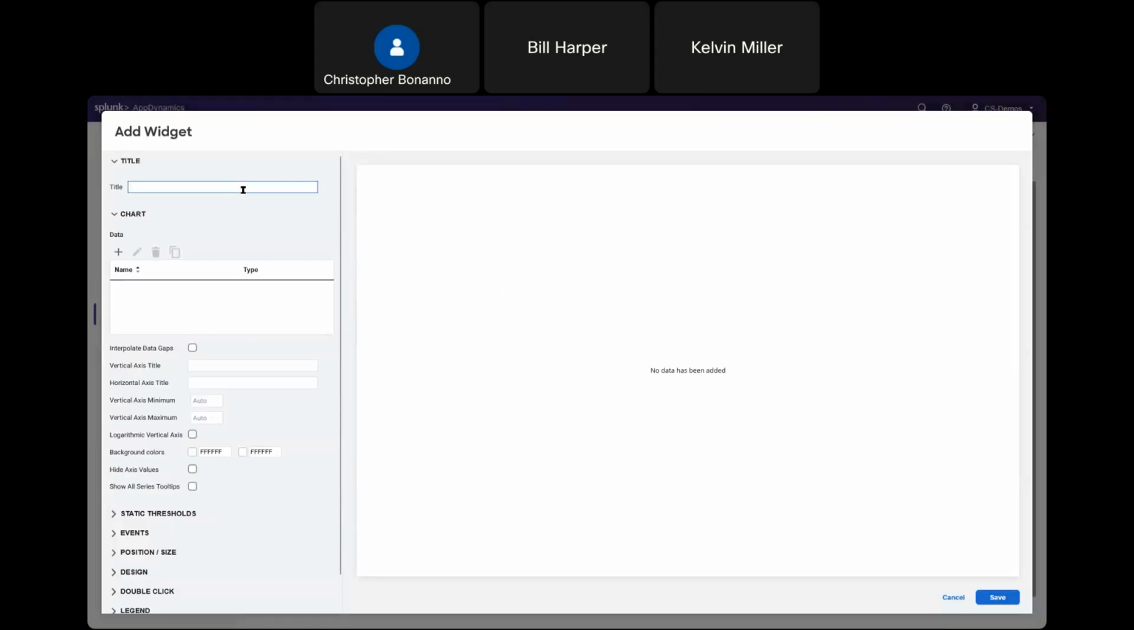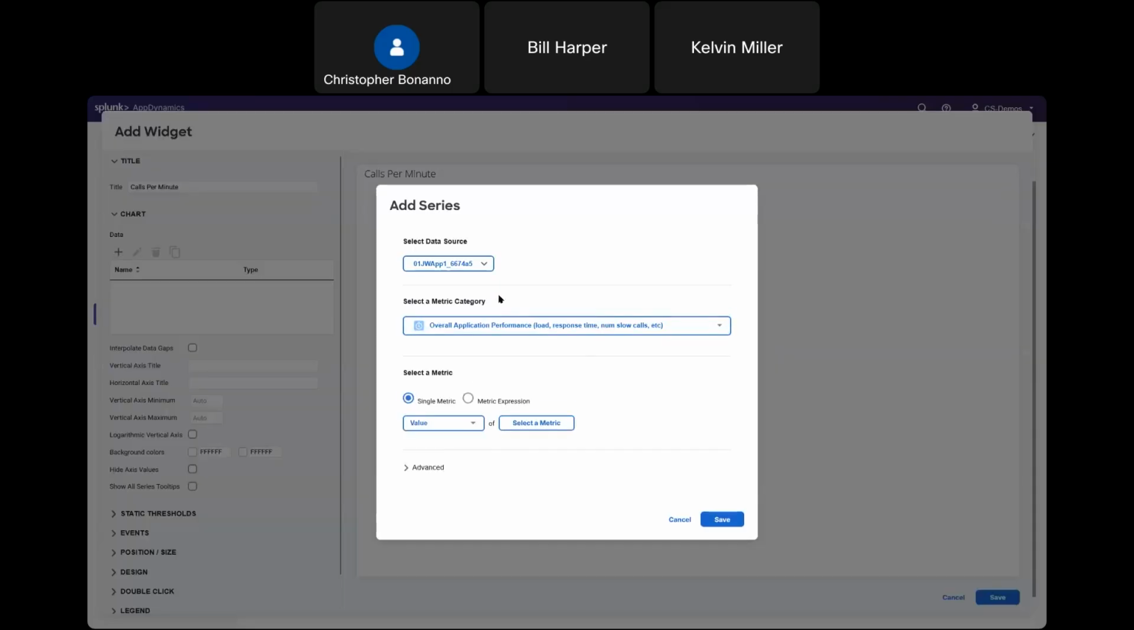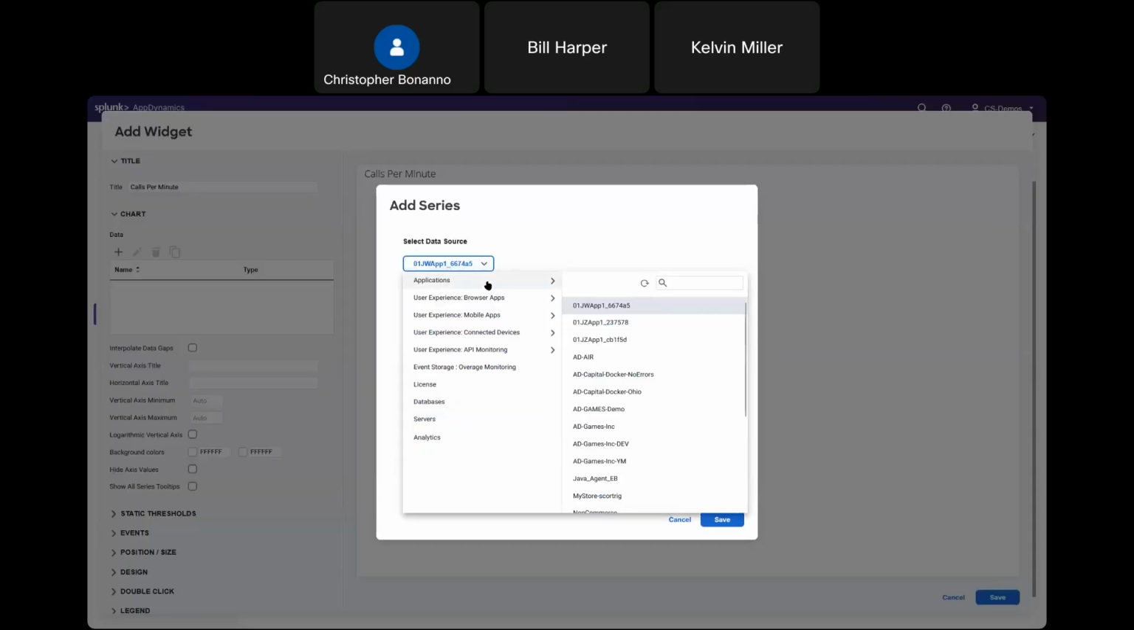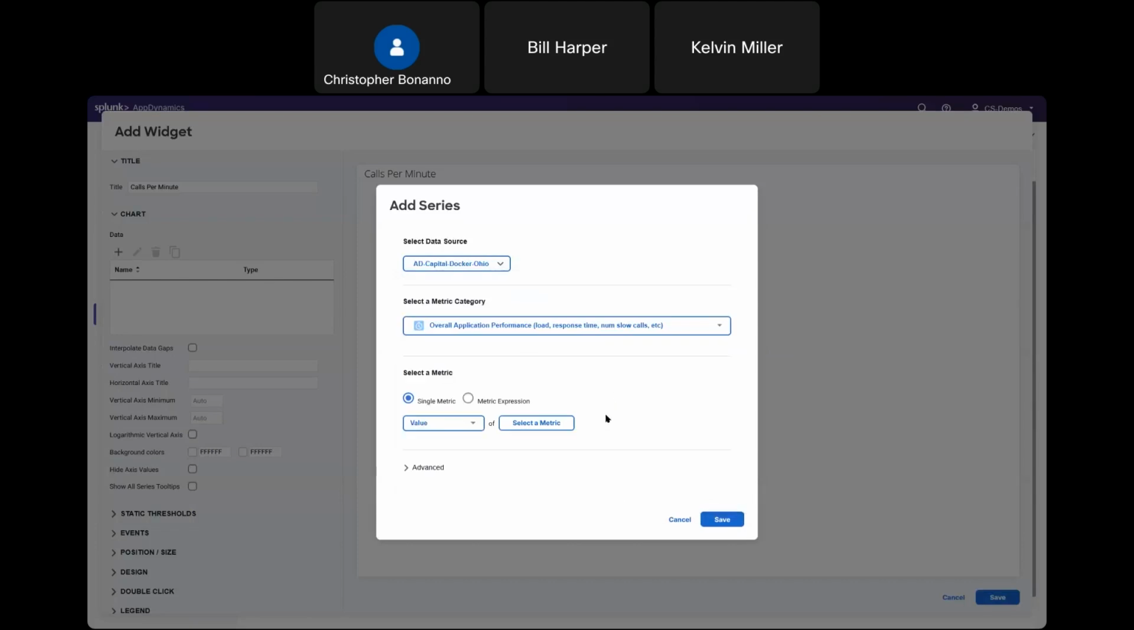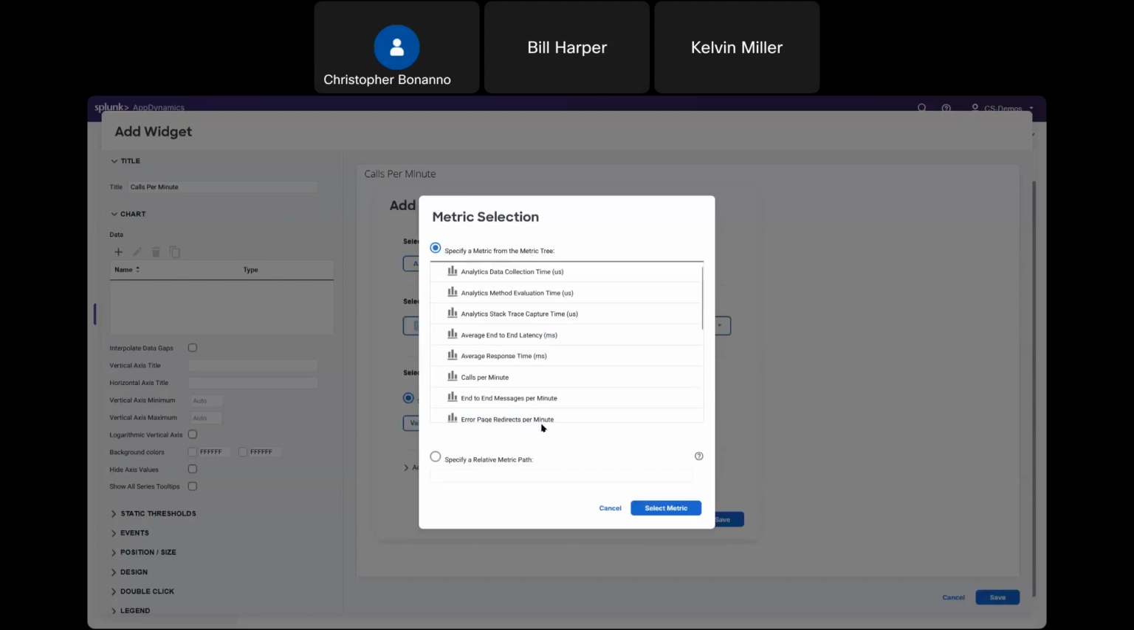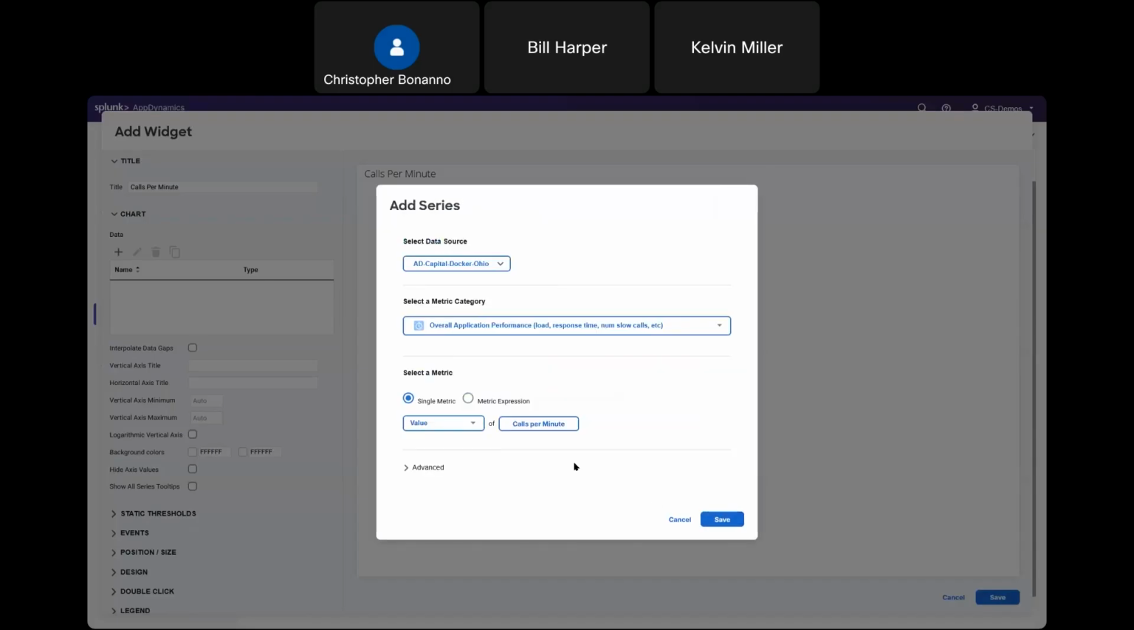I'm going to name it calls per minute. I'm going to add the calls per minute data into it by going here. I'm going to choose the proper application, which is AD Capital Docker, Ohio. Then I'm going to change this to calls per minute. Select. I'm going to click on advanced.